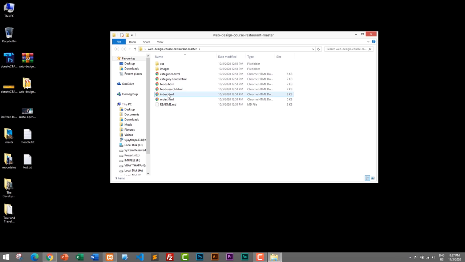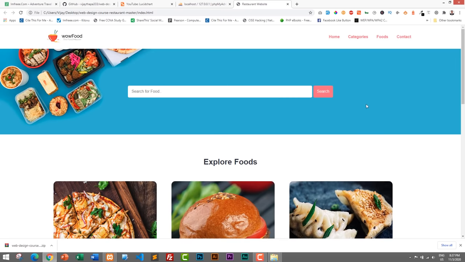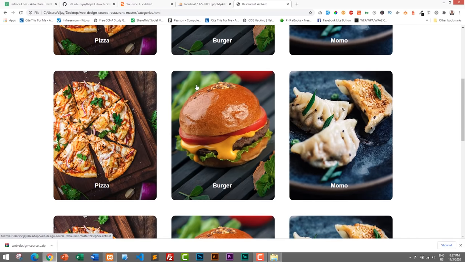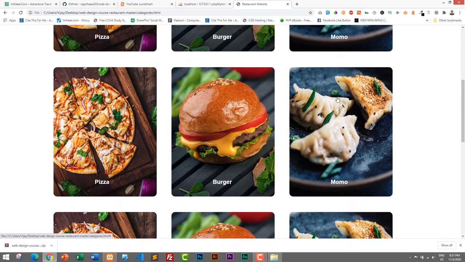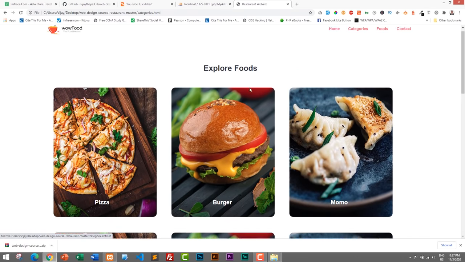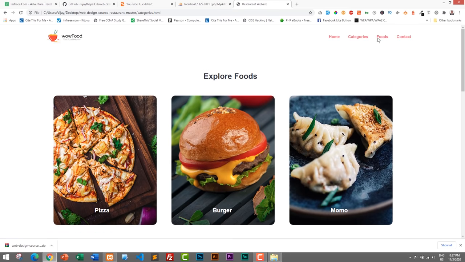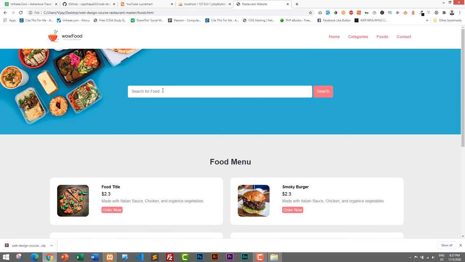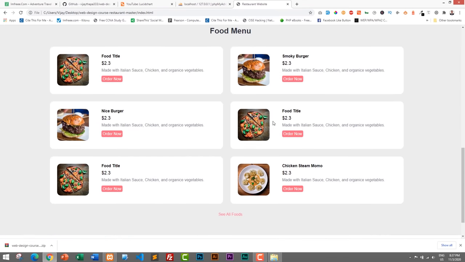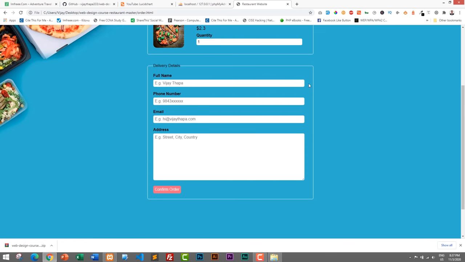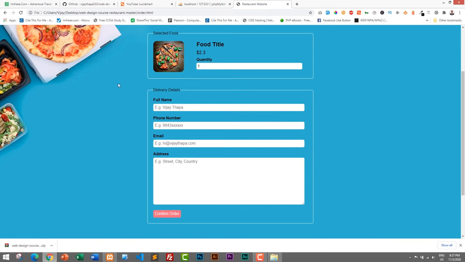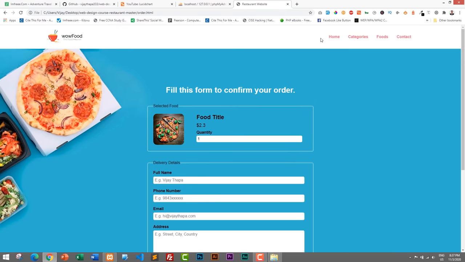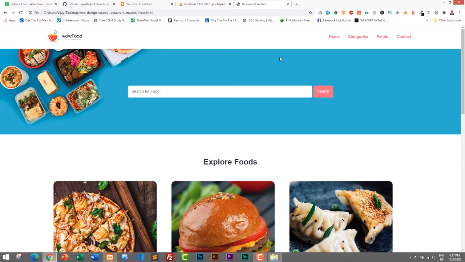So this was the design we created in the previous web design course. I'll open the index.html file, the homepage. So this was our homepage design. Later I added a categories page. When you click on categories, it will display all the categories, but for now this is a static design. We have not retrieved these categories from the database. And in food, you can see all the foods and you can search the food, but we have not added that functionality. We will be adding all of that functionality in this course. And if you click on order, this will be our order form and we will work on this. So that's it. Now we need to add this project to our PHP projects.